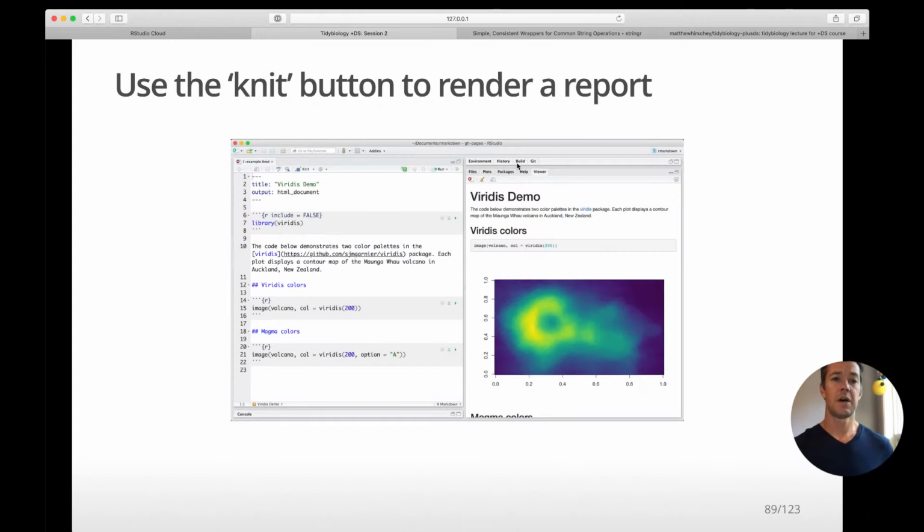Okay, so we have a button here we haven't really talked much about. It's called knit. The knit button is going to convert our R Markdown document, which looks like this, into text. On the left-hand side here, this is just a simple example, a screenshot of an R Markdown document. And on the right-hand side, this is what the report would look like that is output from this.